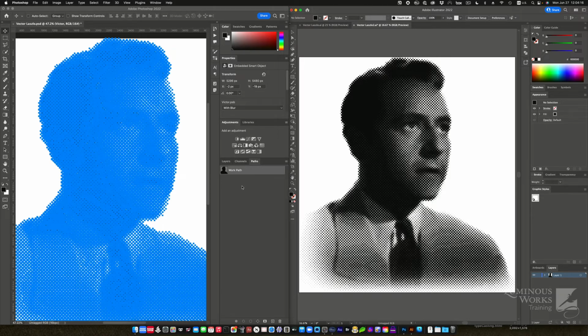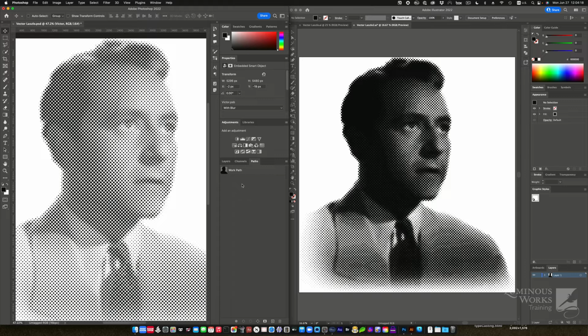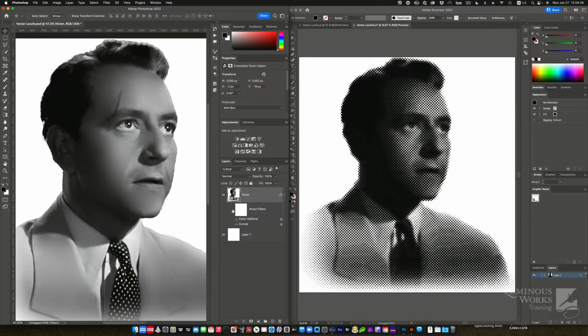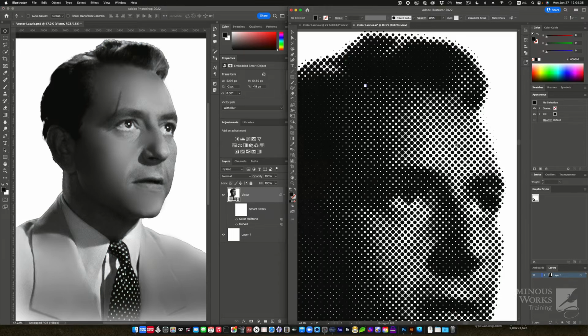Let me go back to Photoshop, hide that path. And remember, back here under Layers, I have that curves adjustment active and the color halftone active. Let me turn those both off. And you can see that that is a pretty nice high fidelity dot pattern thing. And again, all those dots are actual real selectable vector shapes.